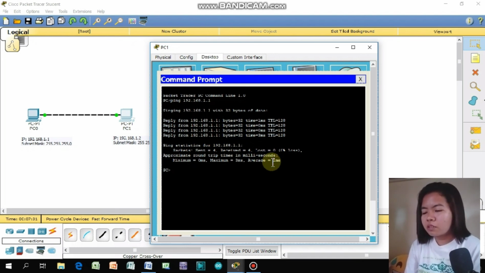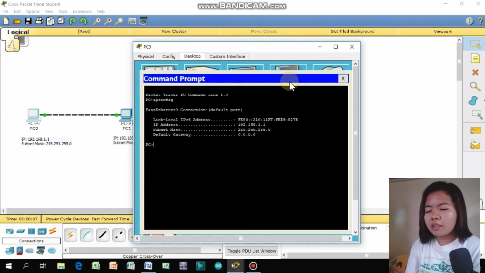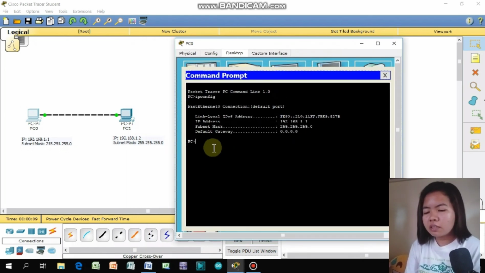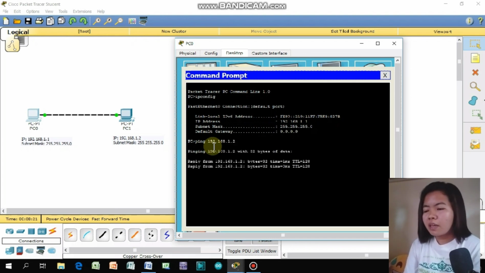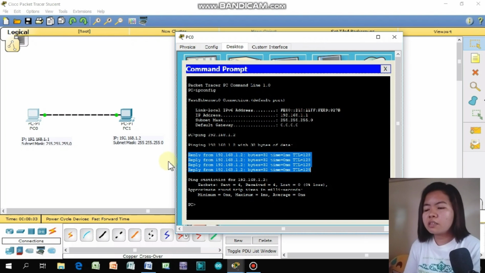So let us do the same thing also to our PC0 and ping the IP address of our PC1. Okay. And as expected, we also received a reply, and PC1 responded to the ping command. We successfully created a simple network.